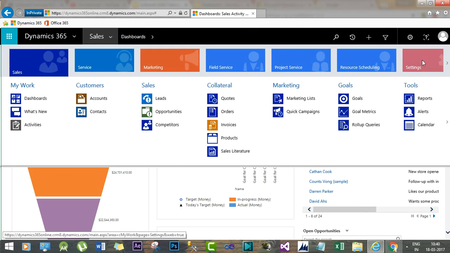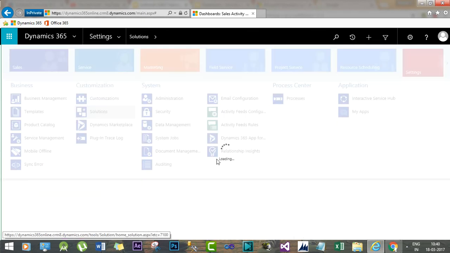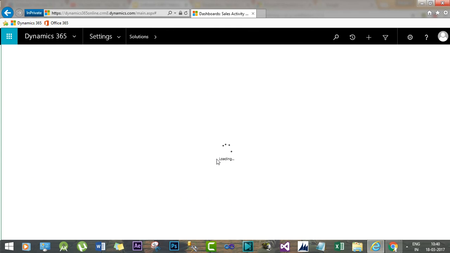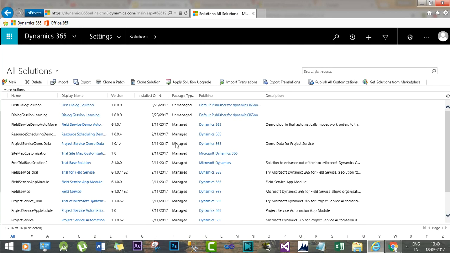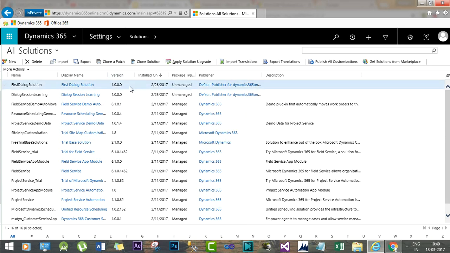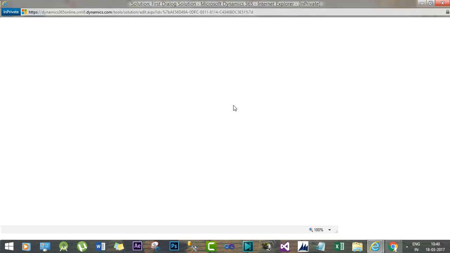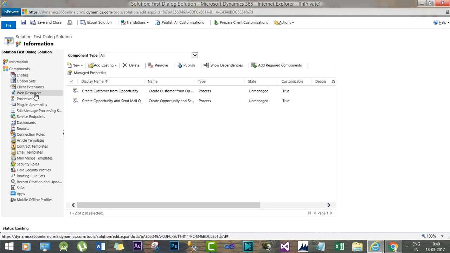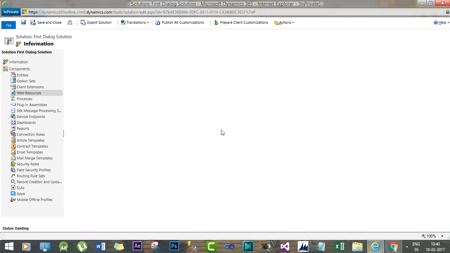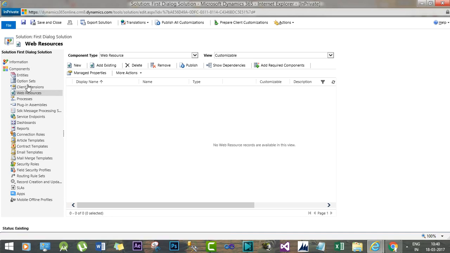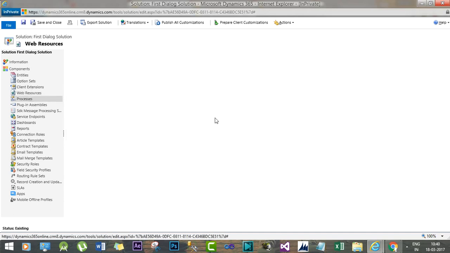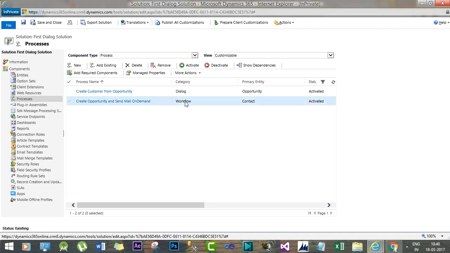For that, go to settings, solutions, and open an existing solution if you have one, or you can create a new solution. As I have created a solution already, that is the first dialog solution, I will take this solution to configure my action. In this solution, I have already created two processes in my last sessions: one is a dialog and another is a workflow.